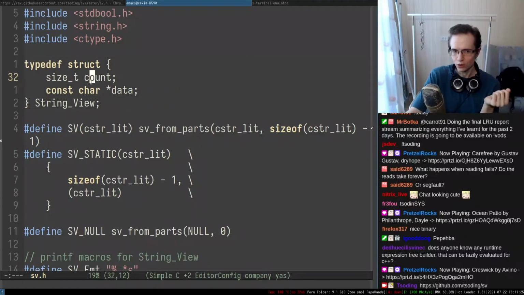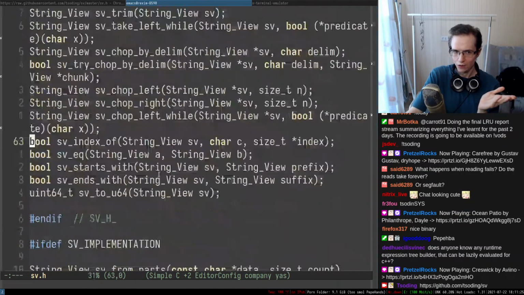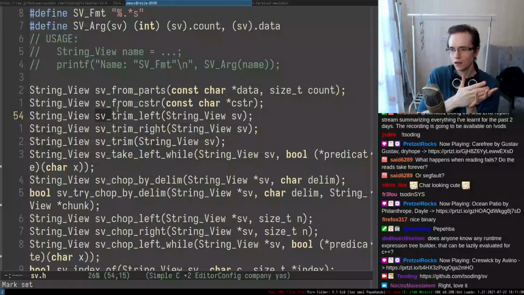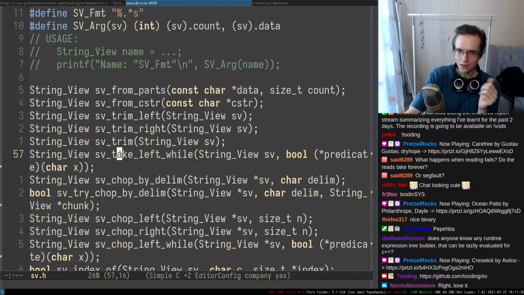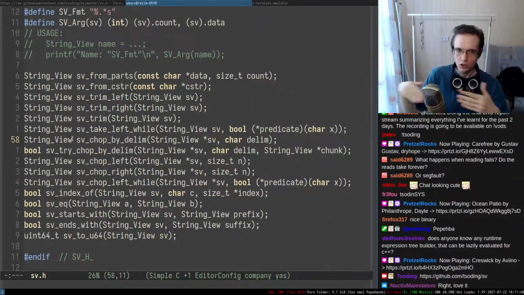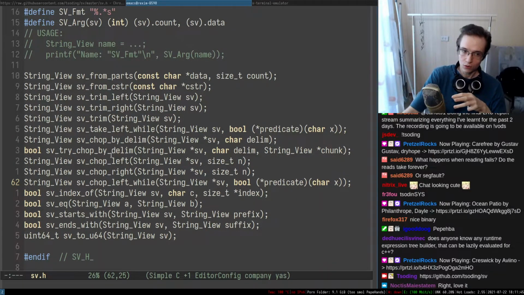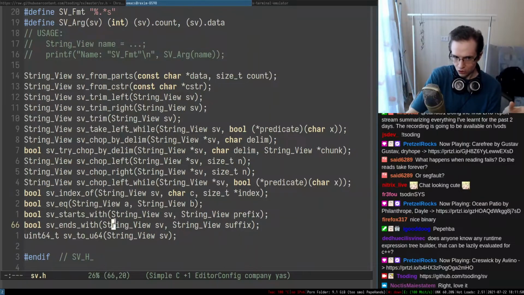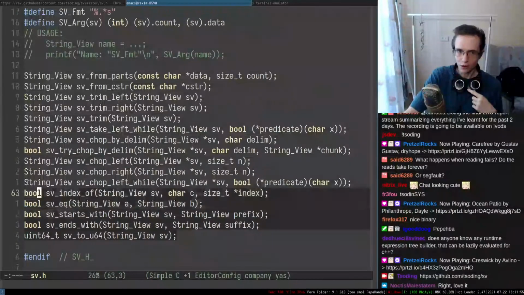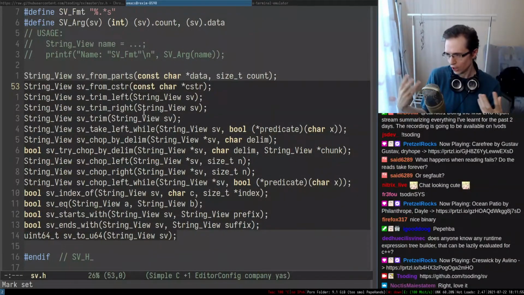So we construct a string view out of two things, and then you can manipulate that string view with these operations, right? You can, for example, trim the leading and trailing white spaces. You can take characters up until a certain predicate is true. You can chop by a specific delimiter. You can chop an amount of characters. You can chop while. Right, you can find an index, you can compare the string views, you can check if it starts with a specific prefix, and so on and so forth, right? And all of that without allocating and copying chunks of data, right?